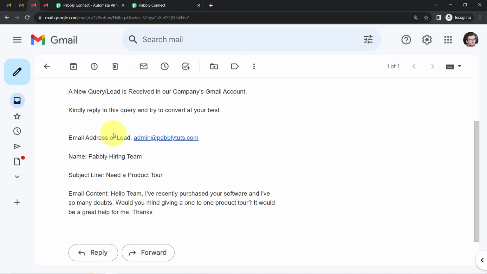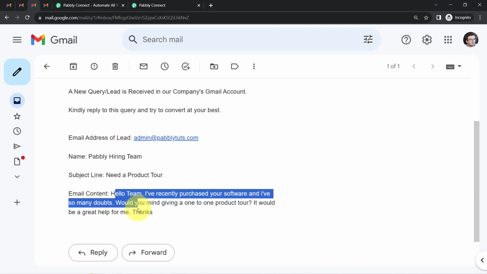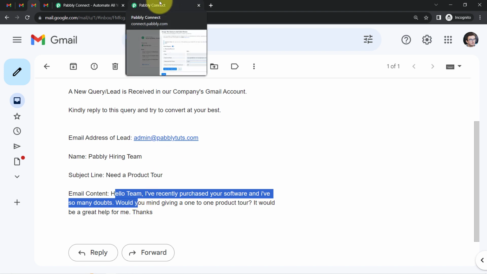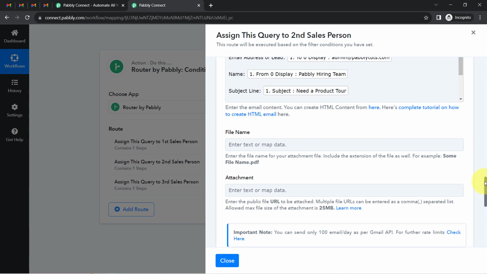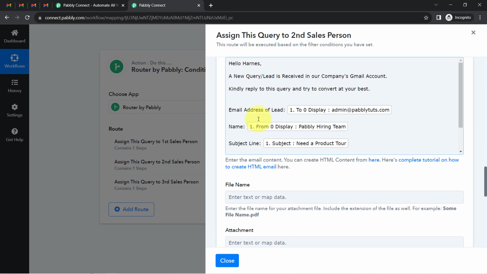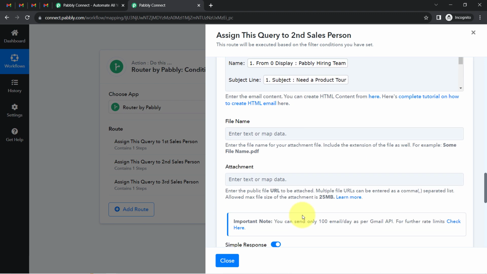Okay, but don't worry about that. These details, the subject line, the sender name, this email address of the lead, and even the content will be replaced automatically when our automation works in real time or next time, okay? Because this is the power of mapping. Whatever details you have mapped here will be replaced automatically, and this is how, with the help of mapping only, this automation is going to take place.